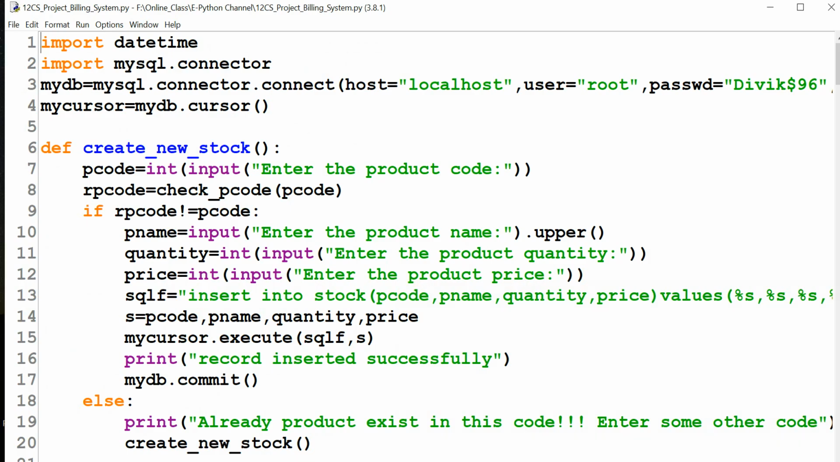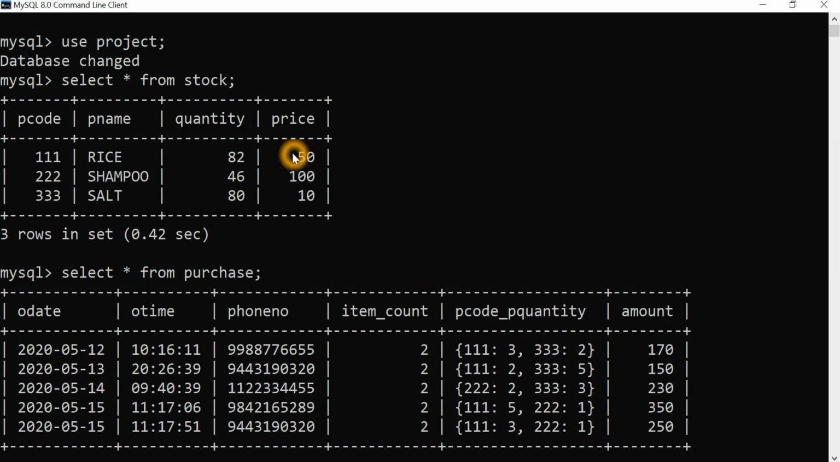Now you can see your database connectivity. Now see how many rice packets we purchased. There are 5. So from 82 it is reduced by 5. How many shampoo bottles did we purchase? 5. So from 46 it comes to 41. How many salt packets? There are 3. So it will come as 77.